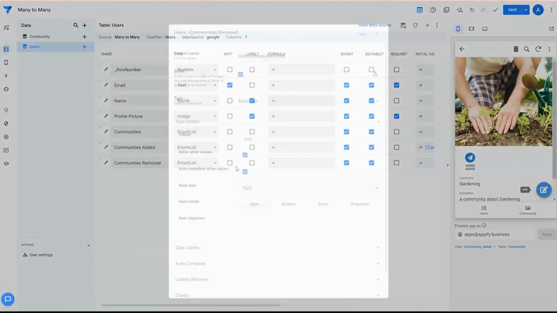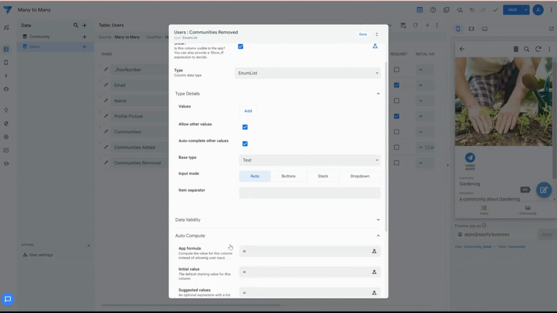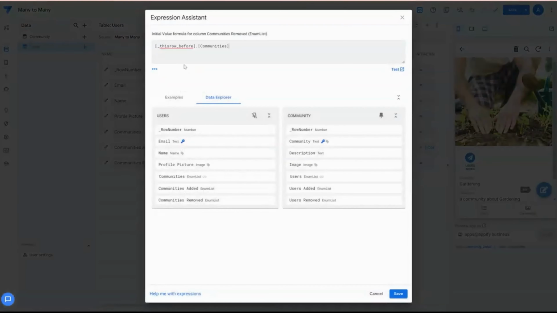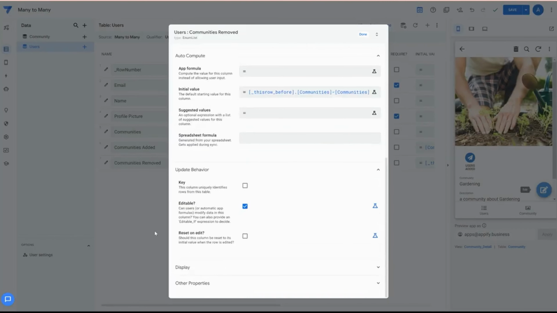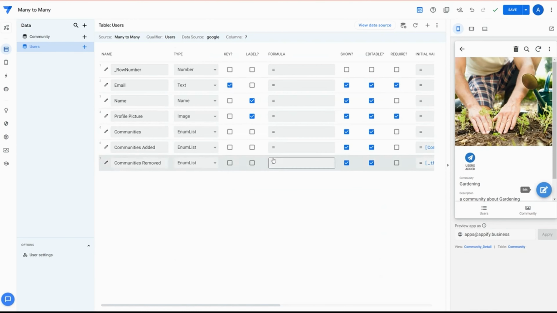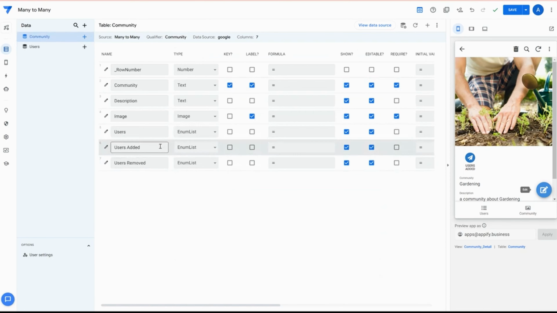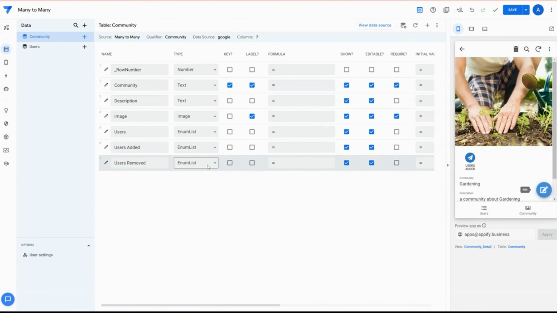And then we're also going to come down to communities removed here, where we will also set an initial value where we start with the state before and then subtract out the communities list after. So that'll give us essentially all the items that were removed from the list here. And then we'll make sure update behavior is reset on edit. And then we're going to repeat this process with community as well.